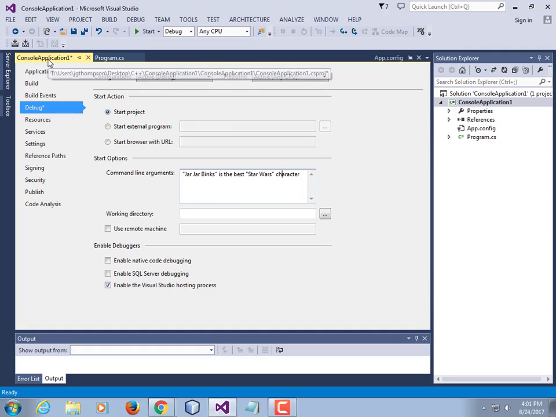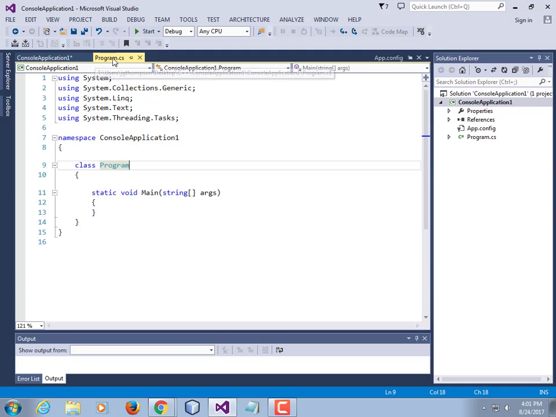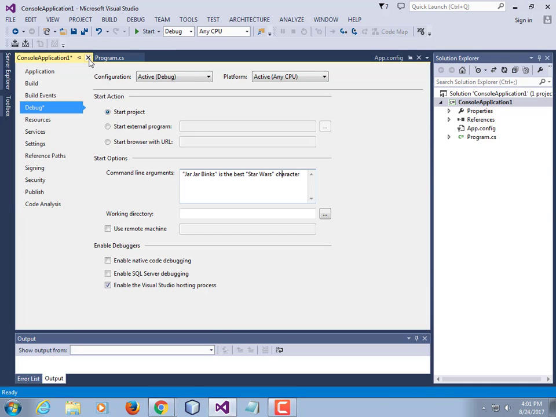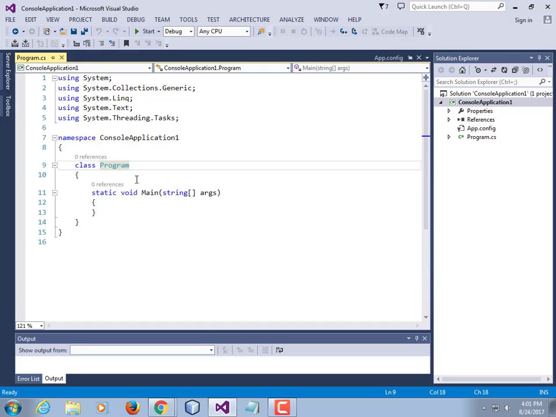Alrighty, kind of done with the properties. I'm going to close the little properties tab. Or I could just tab over to program.cs, but I don't need the properties tab for the rest of this assignment. Alrighty, we have a program here.